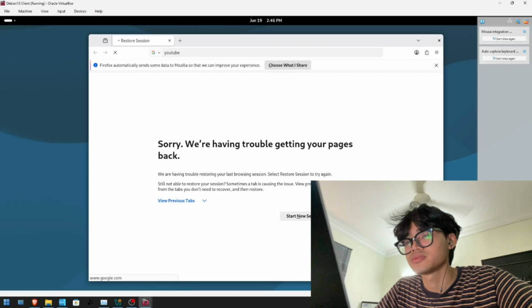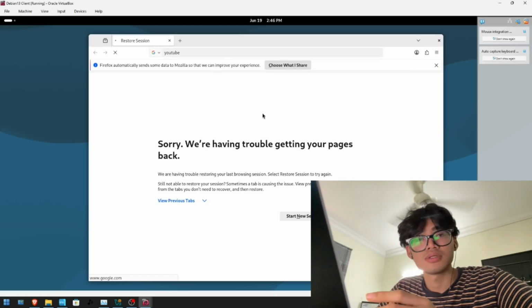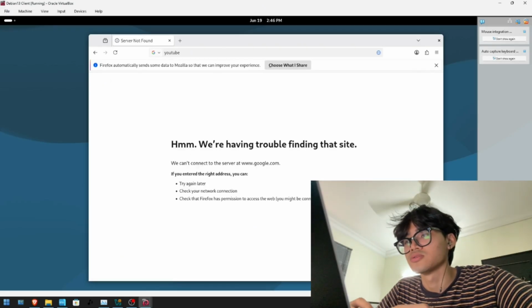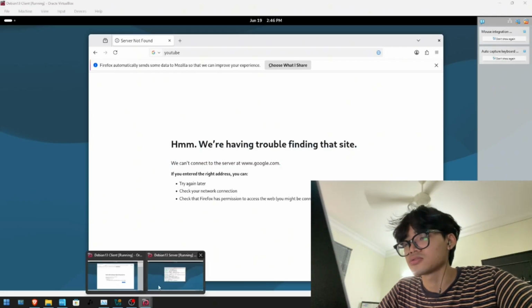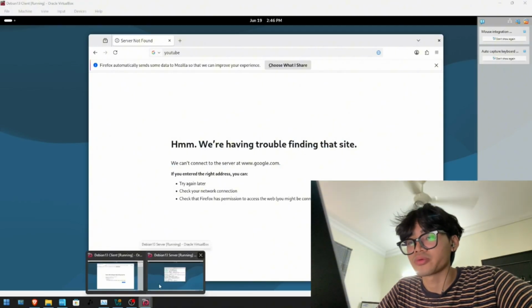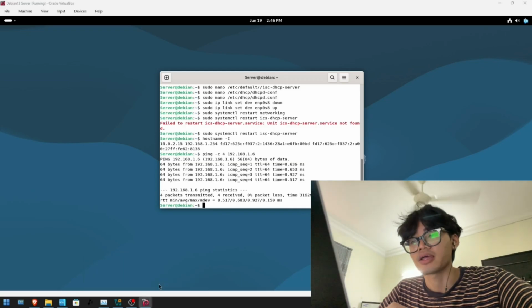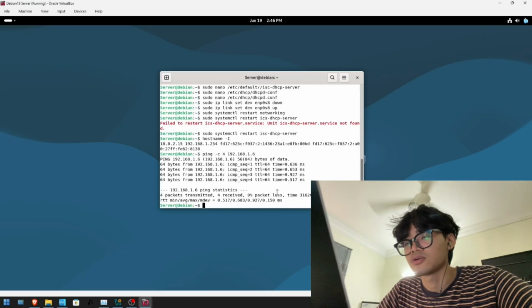It may take some time. And as you can see, the page cannot open and tells you server not found and having trouble finding the server. Go on to the server profile to prove and to show you that only the server profile can connect to the internet.